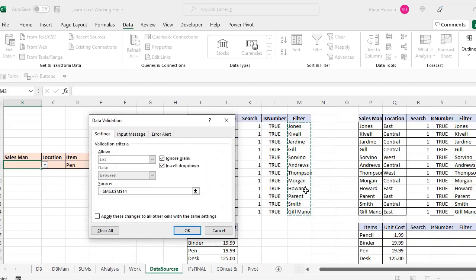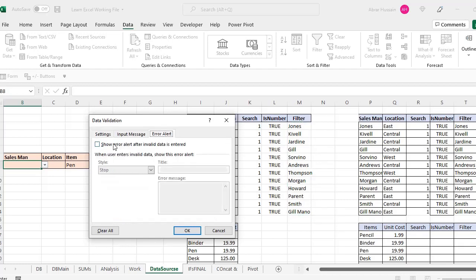I will select this filter column for the list. And one another thing that you must do is the error alert. Here you should unmark this "show error alert after invalid data is entered", because when you click a drop down menu cell, it gives this error. So we do not need this error.